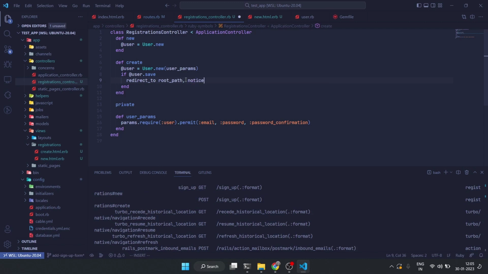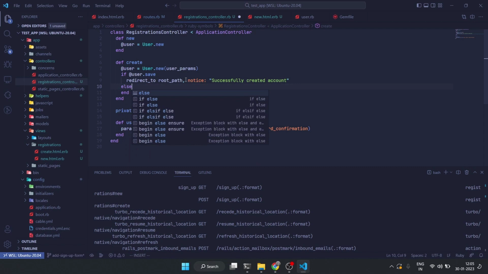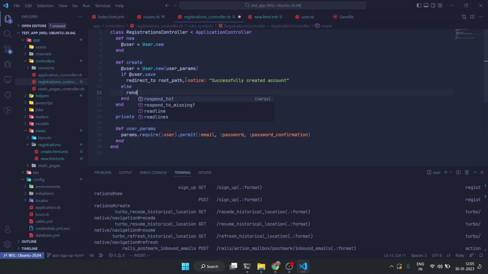And we'll say a notice: successfully created account, or something like that. And if this was not successful, we'll render new and say status is unprocessable entity. I'll show you what this means. I'll show you what all of these do.